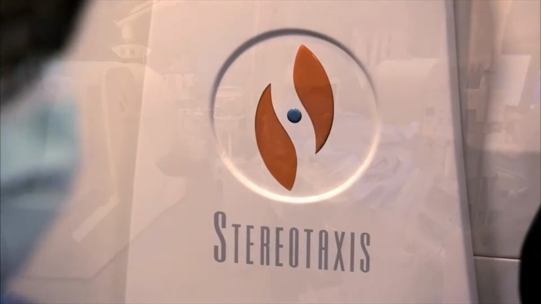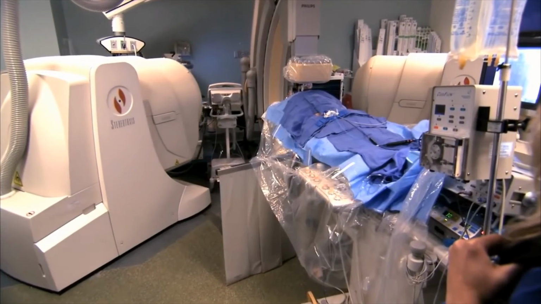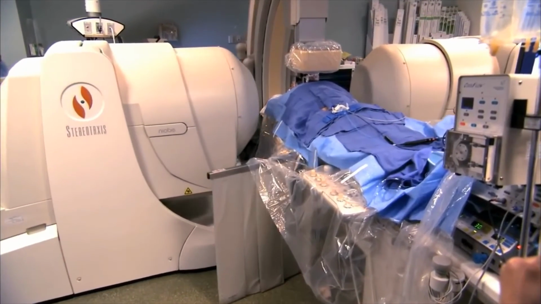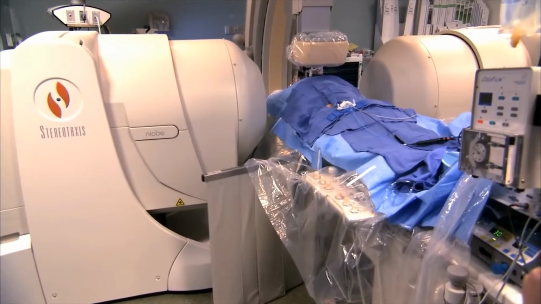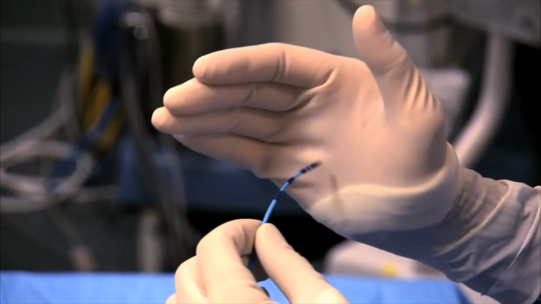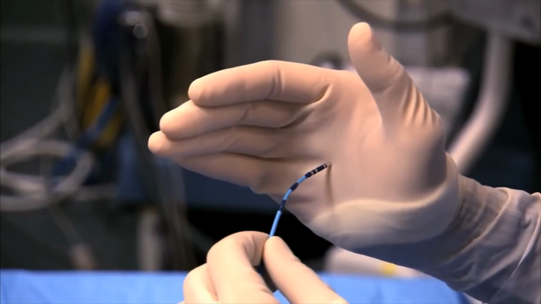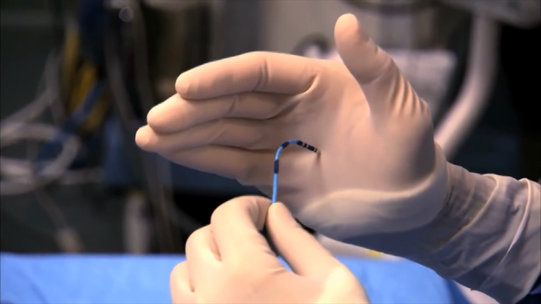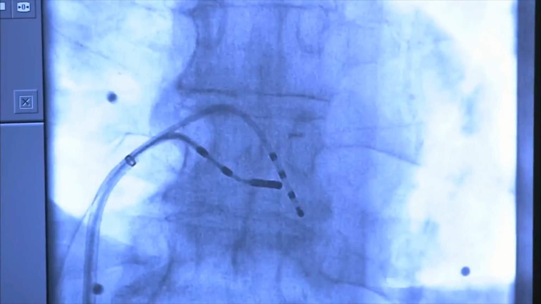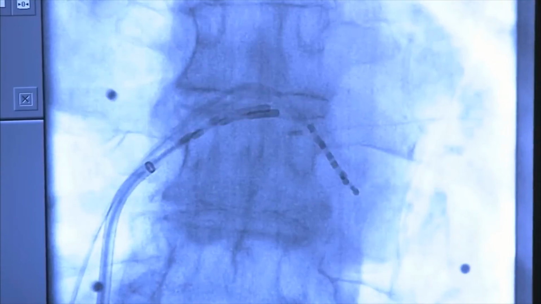And we can also utilize the Stereotaxis remote navigation system to move catheters inside of the heart. There are several advantages of using this newer system. One of them is the catheters are very soft. You can see me pushing the catheter now up against my hand, and it buckles very easily. This virtually eliminates the risk of catheters causing any unwanted injury to the heart wall.